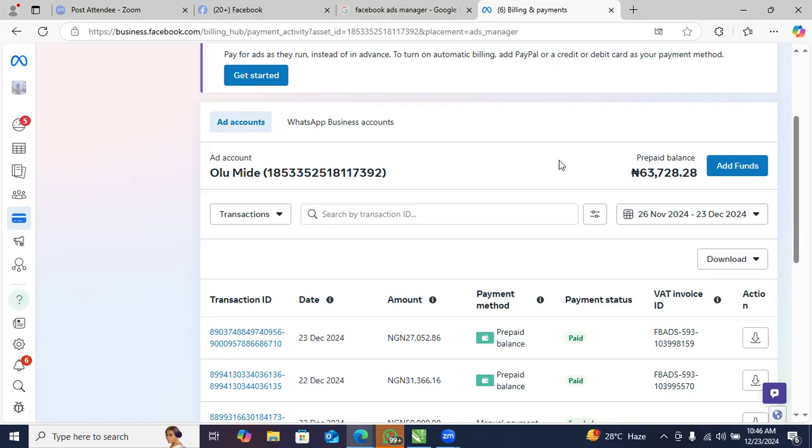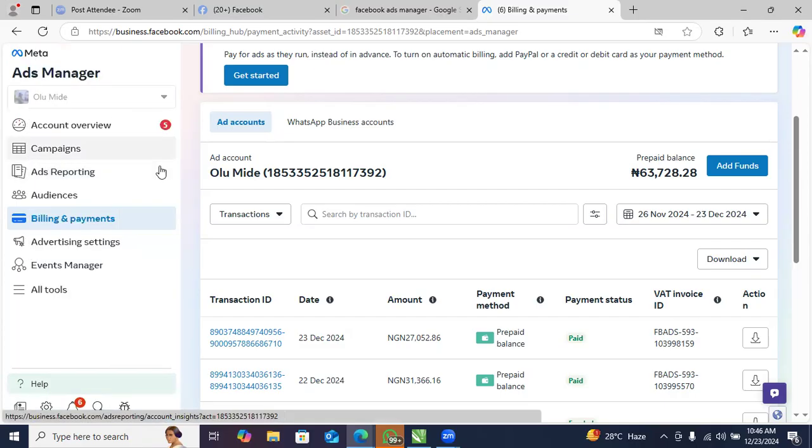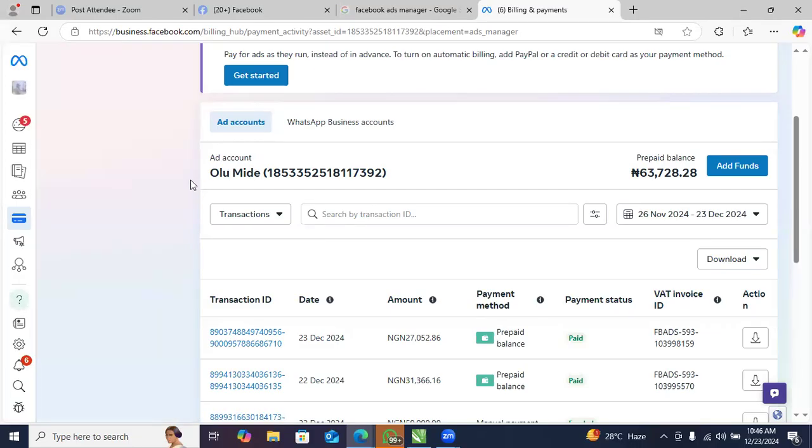Just no copyright, no misuse of the many activities they have there. If you have any question, just go to YouTube, or use a normal Google search, or you can use ChatGPT and ask what the Facebook ad manager policy is.